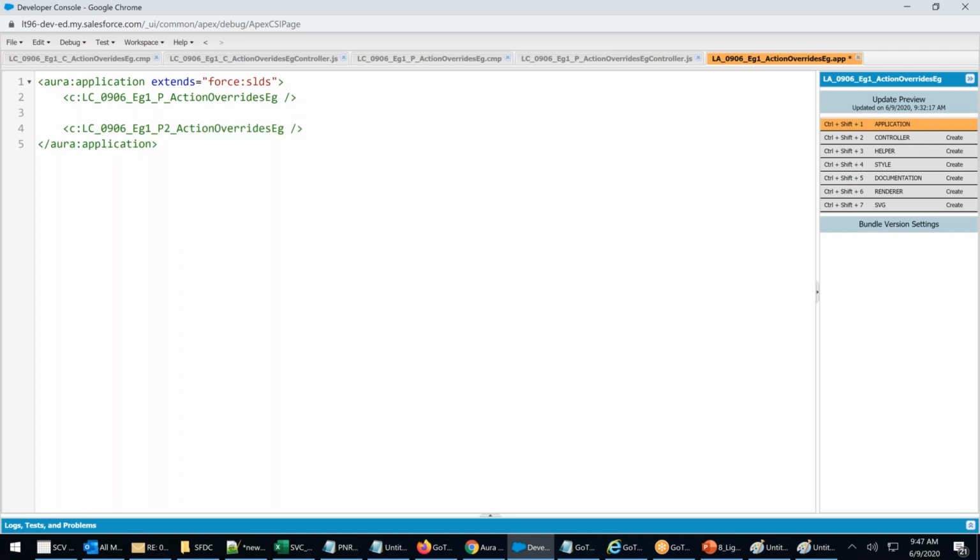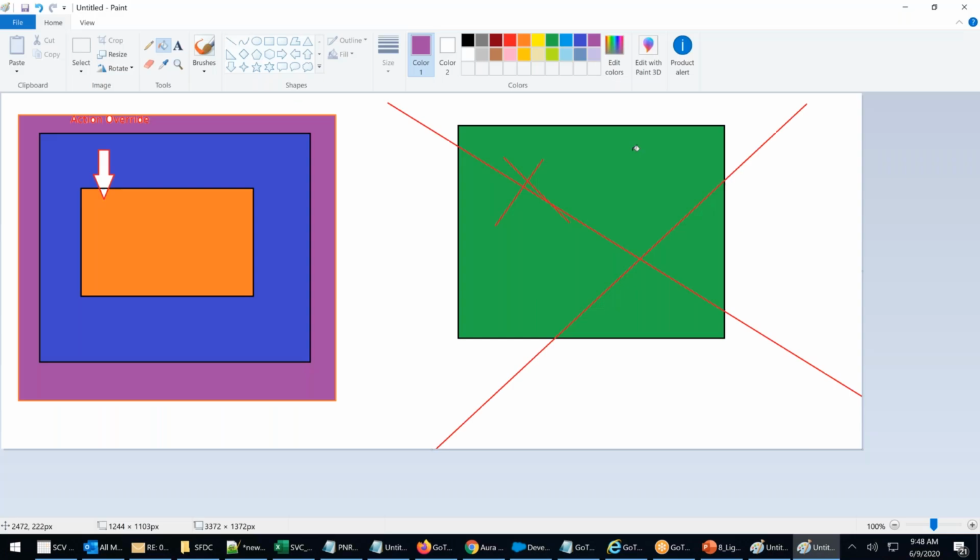I cannot. From P, I cannot pass the data to P2. The same diagram I was explaining. From P, I cannot pass data to P2. Right? Hence, which one is appropriate? Always it's the event which is appropriate to use in real time.